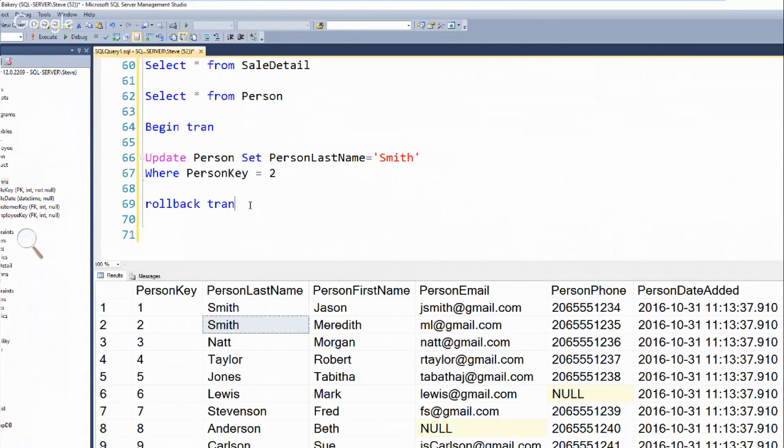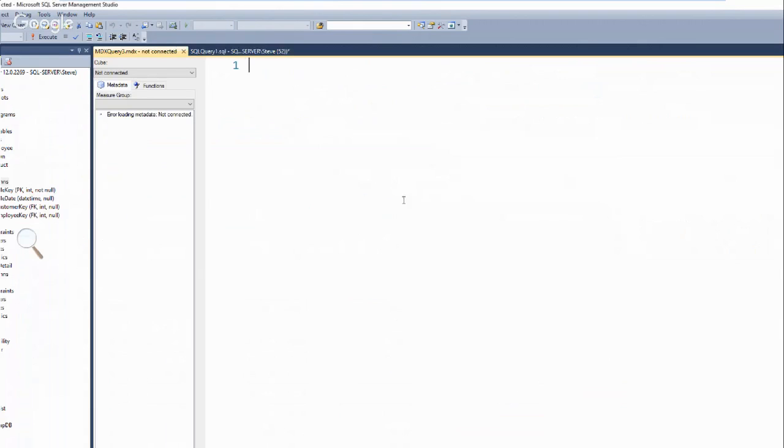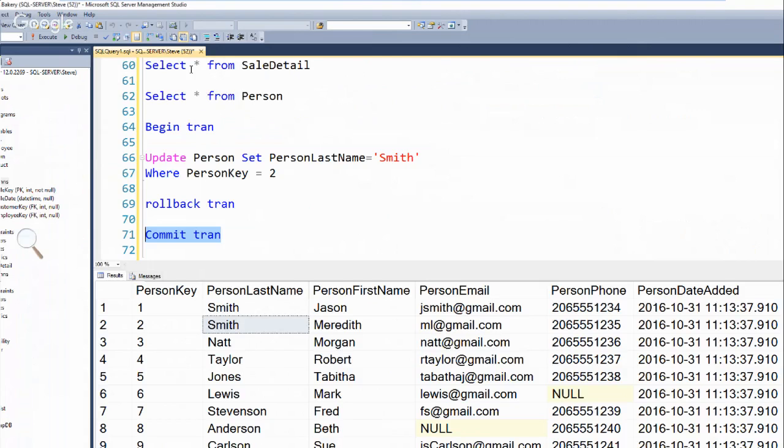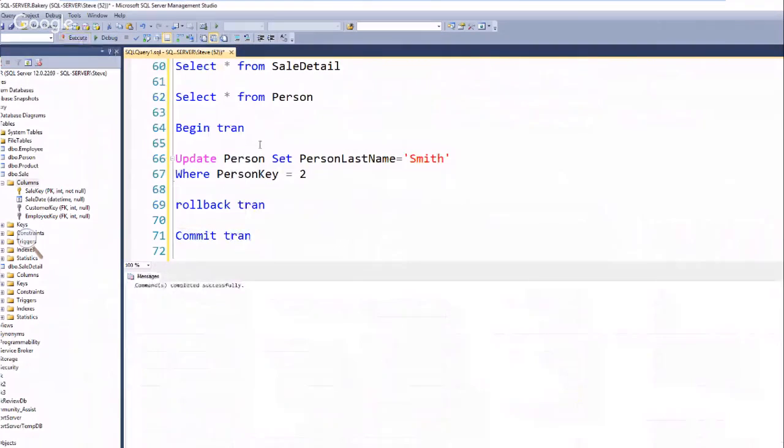And in this case, instead of rolling it back, you say COMMIT TRAN. Oops, I missed again, I keep missing. So it allows you to make a change, check your change, and then if you want, commit it. Then you can commit the tran. And now it's permanent.